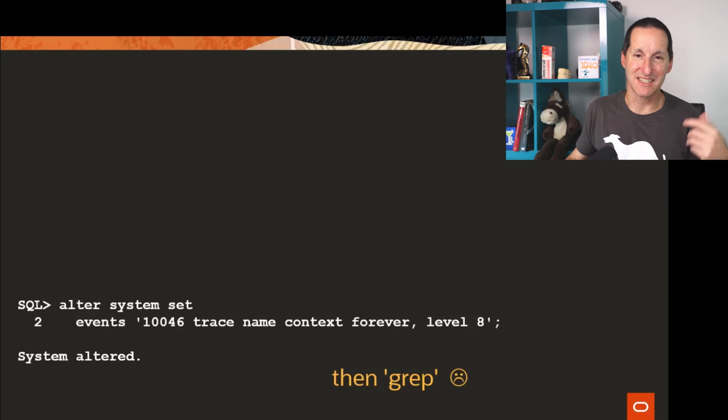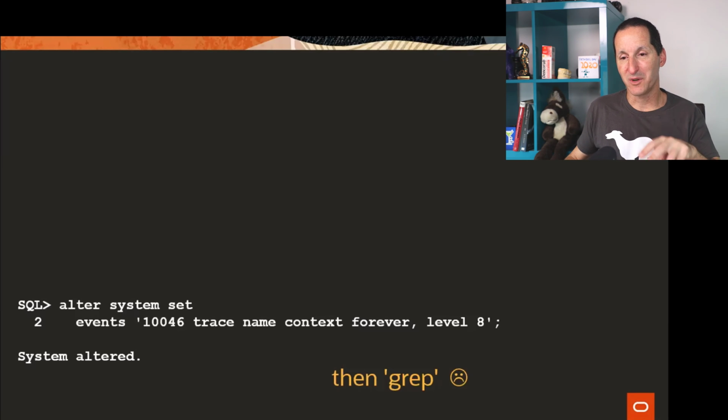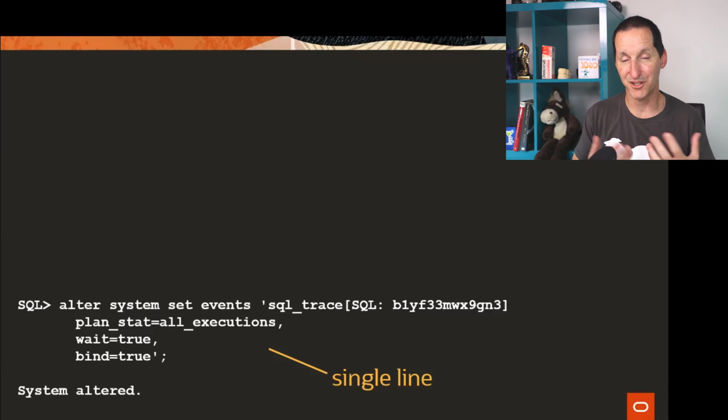But the reason I wanted to touch on unsupported mechanisms was we actually revamped the entire event mechanism way back in Oracle 11. We just didn't document it, because none of this stuff is documented. You can do something like this. Alter system set events. I want to do a SQL trace for this particular SQL ID. And when you see it, get the plan statistics, capture the waits, capture the binds. That's all on a single line, which is why I couldn't fit it on the slide.